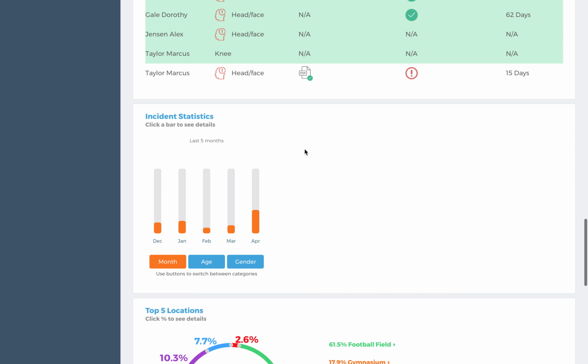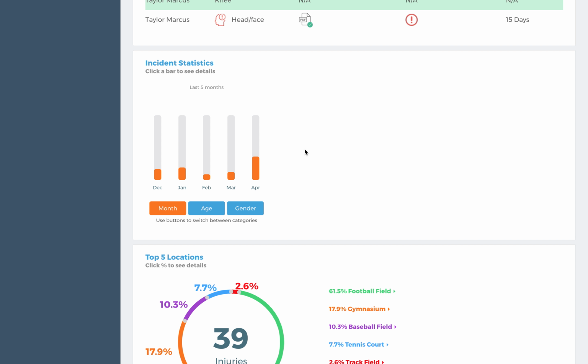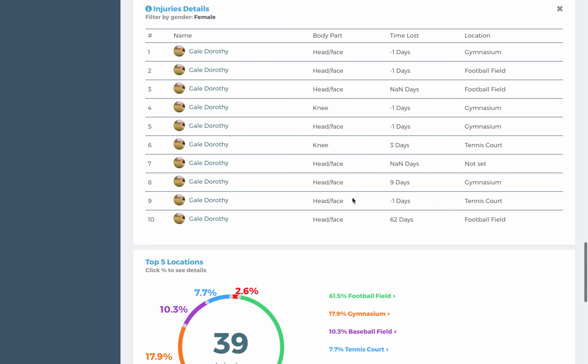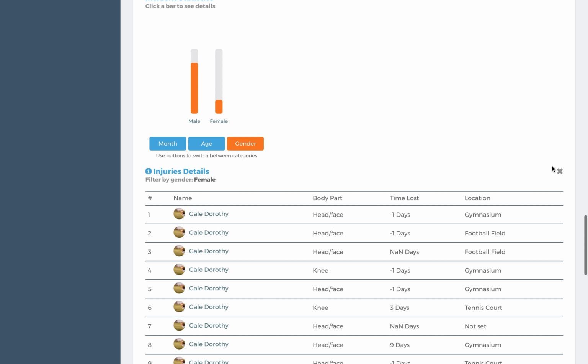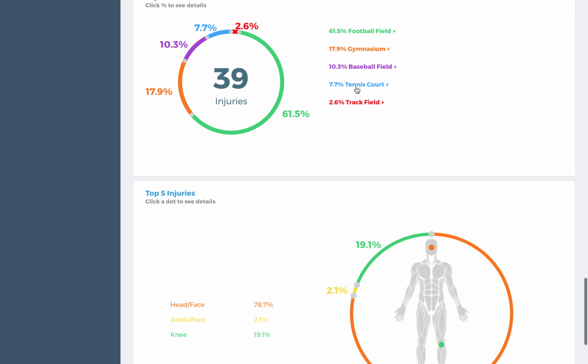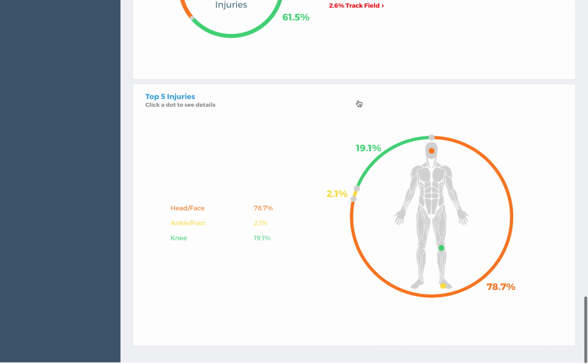But if you keep scrolling down, of course, you'll see the top 5 injuries as you come through the month. You're going to see all of your age demographics. You're going to see gendered incidents. So I can look at all of my female athletes and see all of the injuries that we've documented. This makes it really easy for me to go in here and track this. You're going to always see the top 5 locations of where injuries happen. They happen on the football field, gymnasium, baseball field. You'll always be able to track that information.